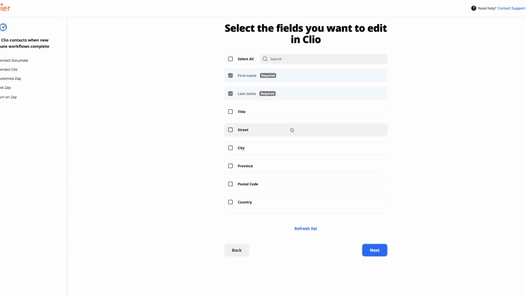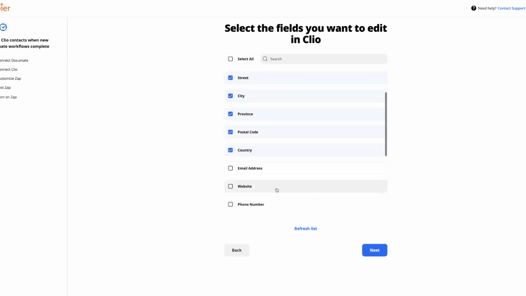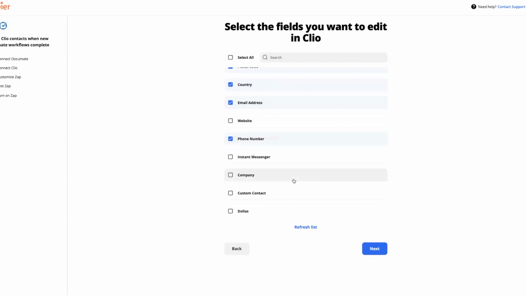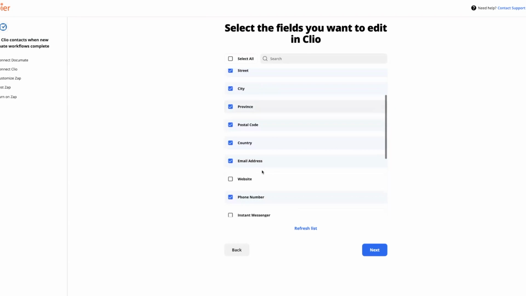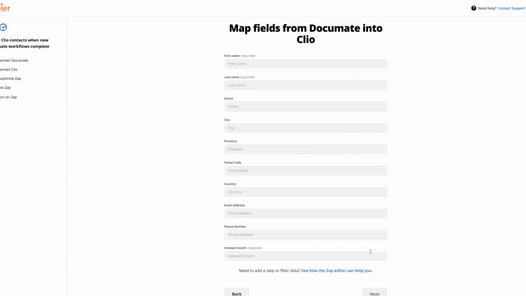Then on this page, I'll select the fields that I want to edit in Clio and fill with data that comes from Darumate. So we'll have our first and last name. In my intake in Darumate, I also collect their address. So I'll check these boxes as well. Email address and phone number we also collect, but we don't want to enter something like the website, so I'll leave that unchecked and click next.